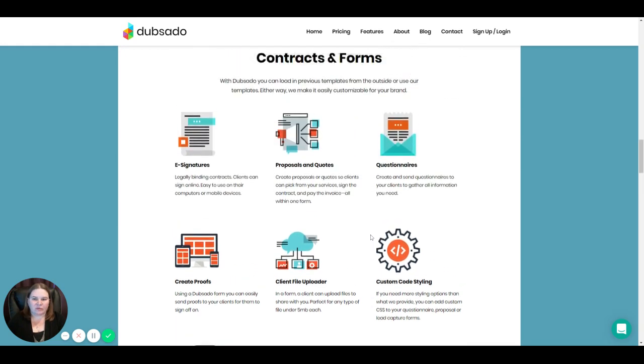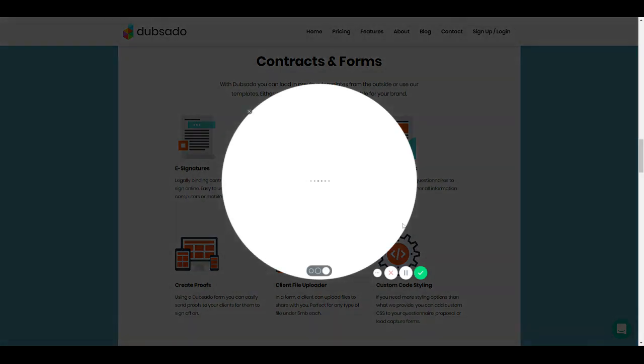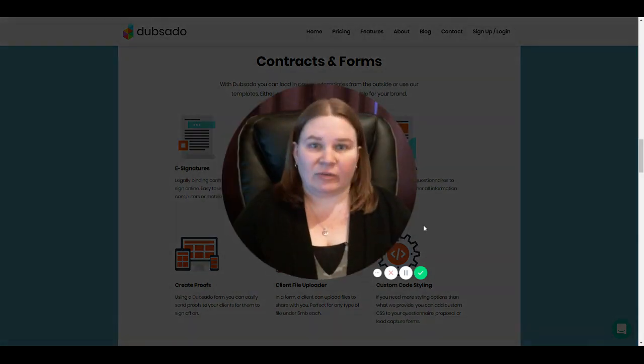But there's just lots of really different things that you can do with the forms in Dubsado. That's really great. It really helps you streamline your business, keeping it all together in one platform instead of having to piece several different platforms together and try and make that seem like a seamless process for your customers.